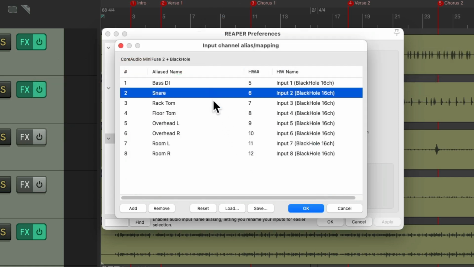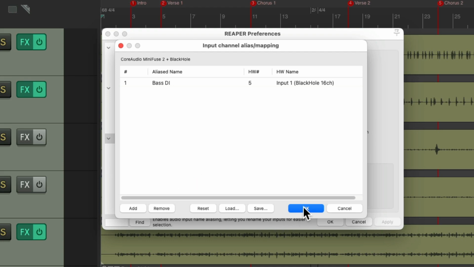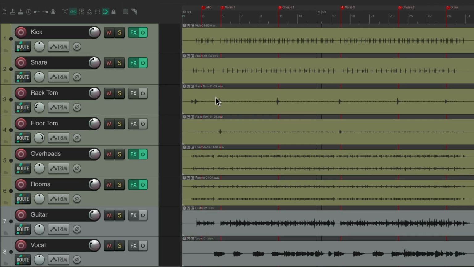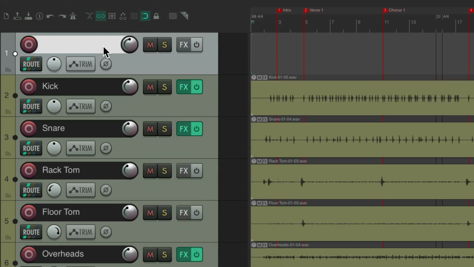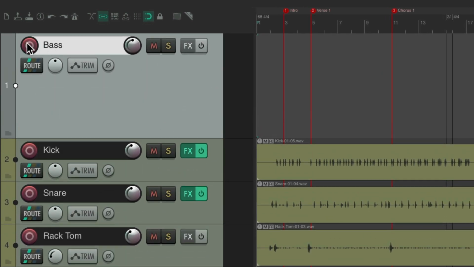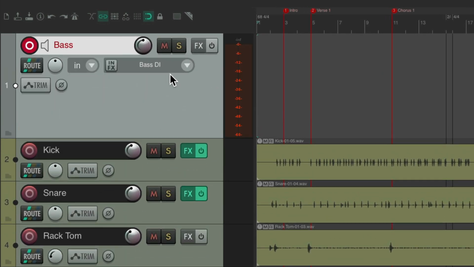And for now, we could delete all these. And let's create a new track for the bass. Insert new track. We'll put it up here, name it bass. Let's make it bigger, put it into record, and we'll see our input already defaults to the bass DI. Once again, we'll set our record level to about -18 dB, but not above -12.